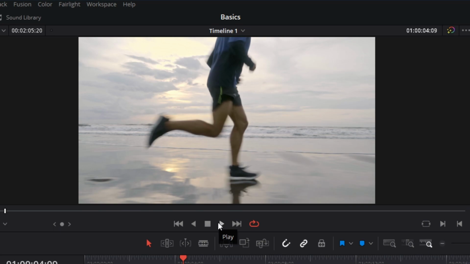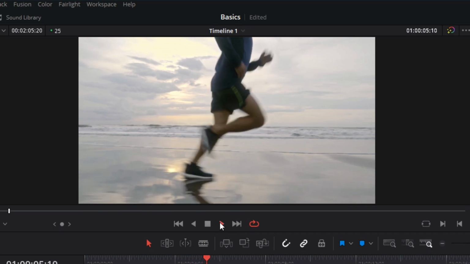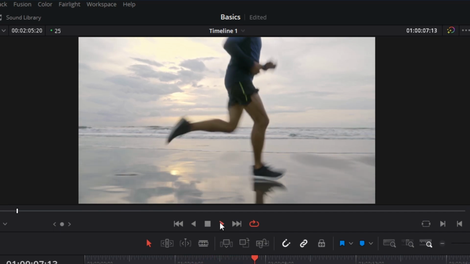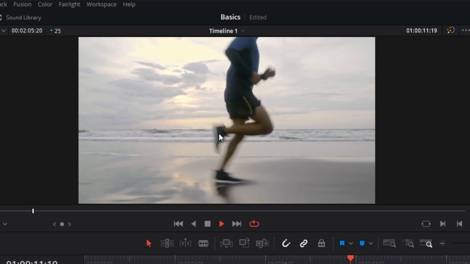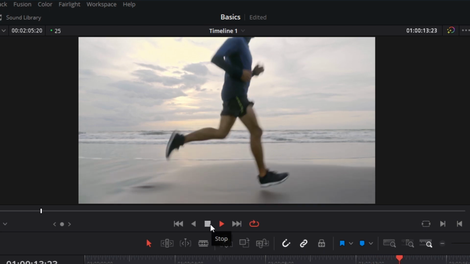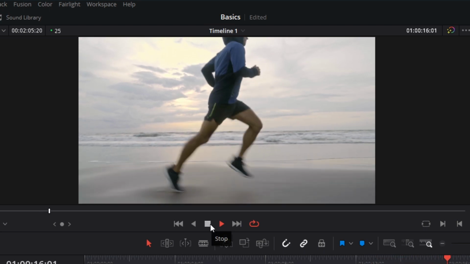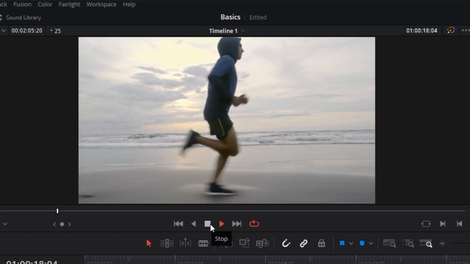All right, and now if you look at the video, it looks terrible because of the frame rate, and it's so slow that it's just jumpy like this. And you obviously don't want your video to look like this because it looks really bad.